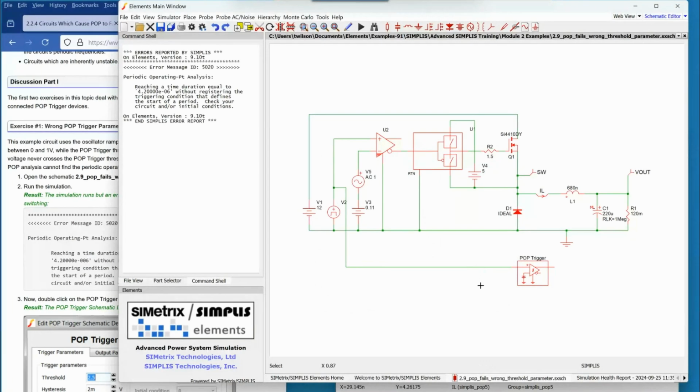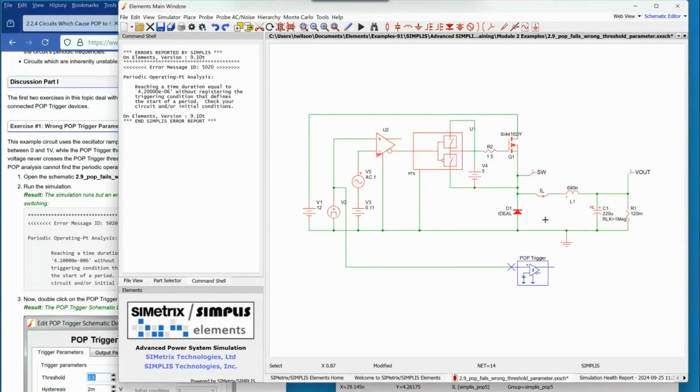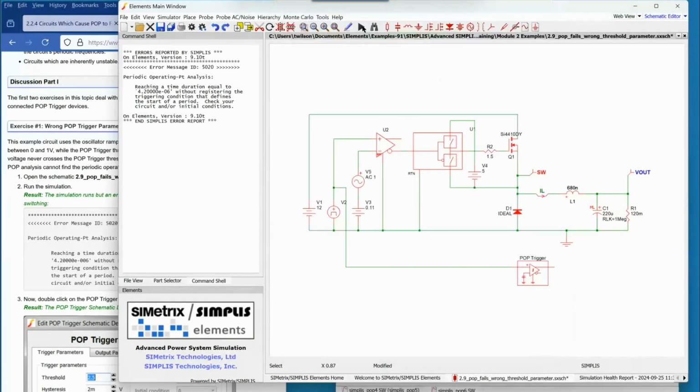So what can I do? I can come over here and just change this threshold to 0.5. So let's do that. We'll change the threshold to 0.5 and give this another go. Okay, so that looks like we had glorious success.